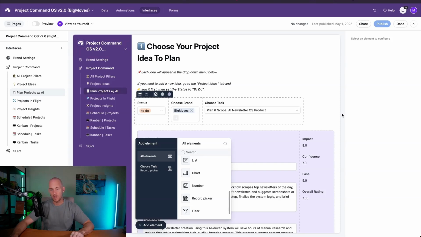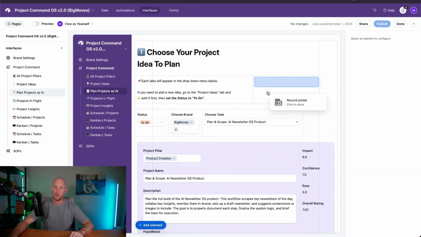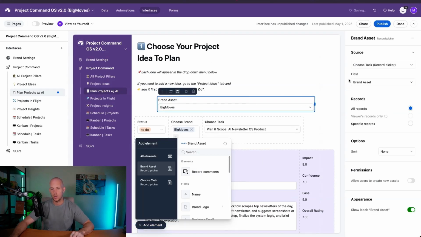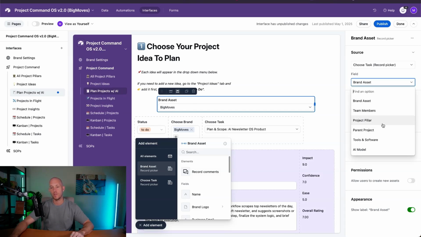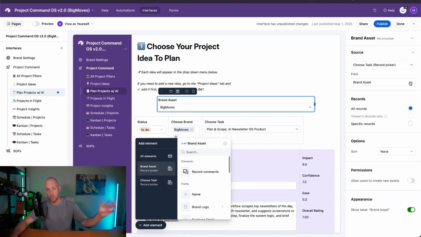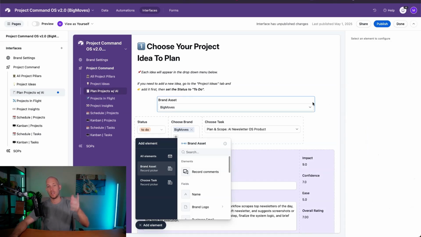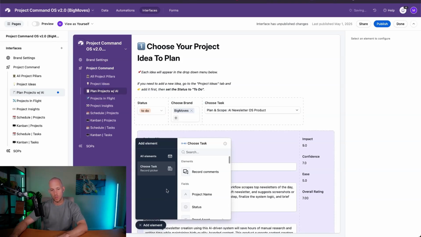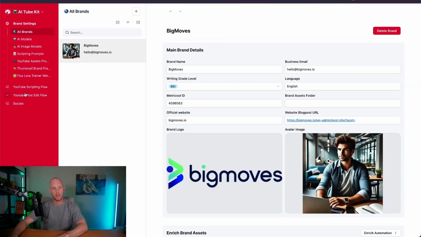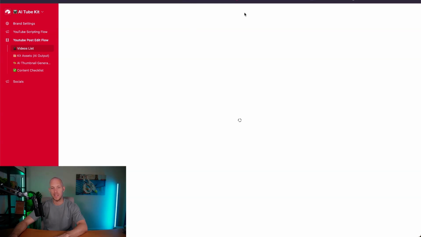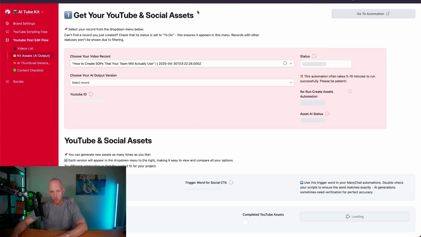The beauty of these blank slate type of workflows is the record picker. The record picker allows us to link in any type of table from the entire database and pull that information into the single workflow. While we don't do it in this workflow, we've only got the one table linked in, let me give you a quick little sneak peek into our upcoming AI TubeKit product.